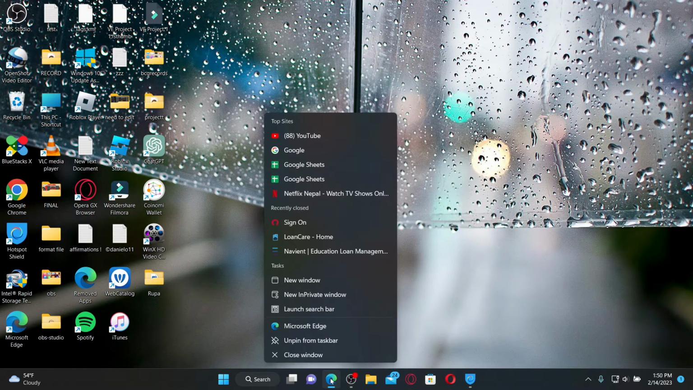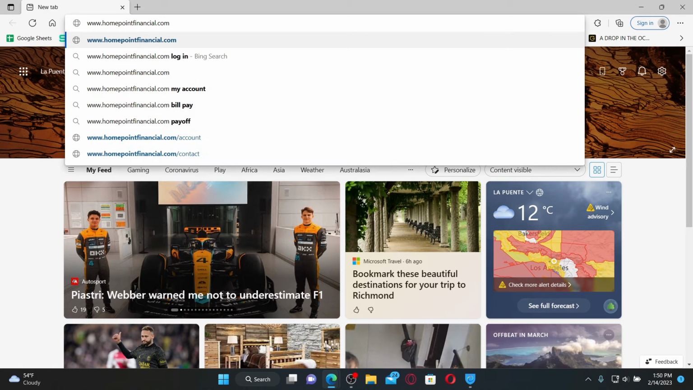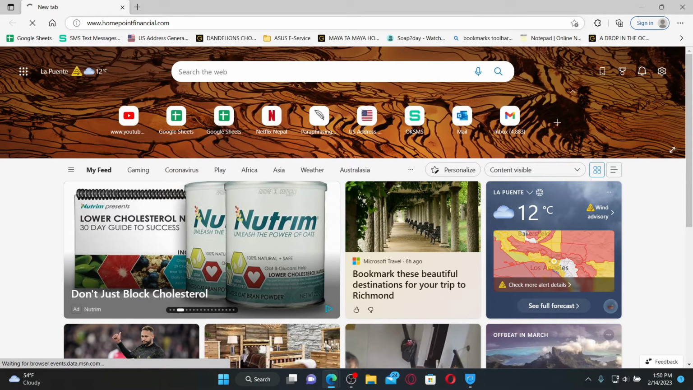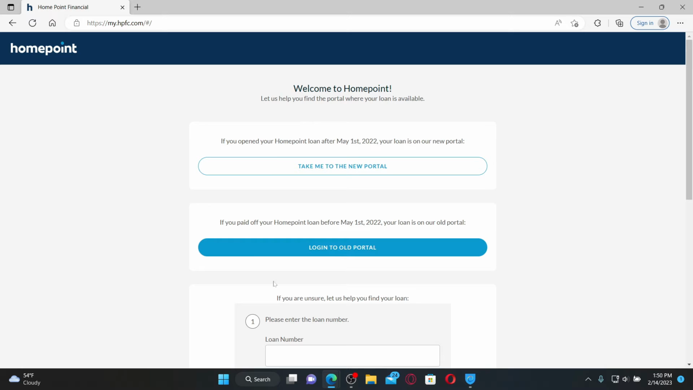Open up a web browser of your choice and in the URL box, type in www.homepointfinancial.com and press enter on your keyboard. Soon after you end up in the official site, click the login link at the top right hand corner. Now, you'll be able to see this interface.